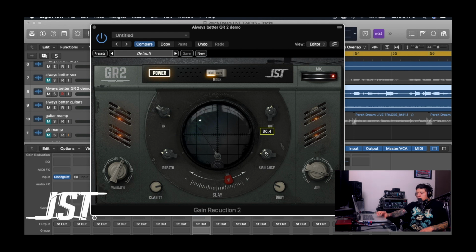and sibilance, which is a de-esser. You have your slay, which is your compression. It's the same knob that was in the first Gain Reduction. You have your warmth. It's a tape saturator. It just excites the harmonics in your vocals.